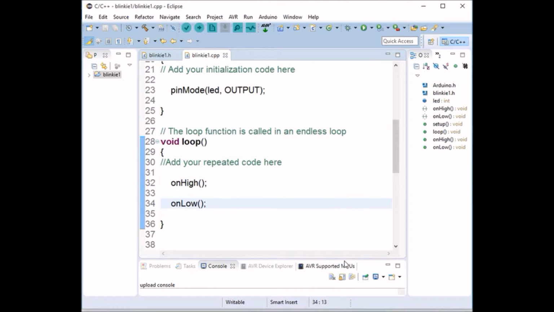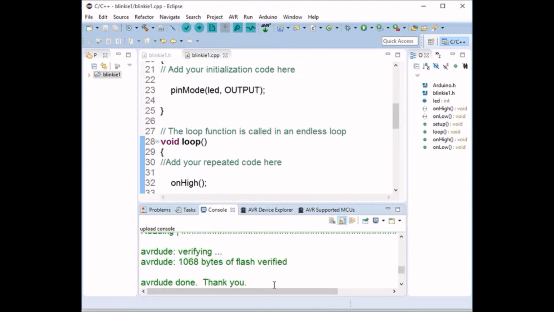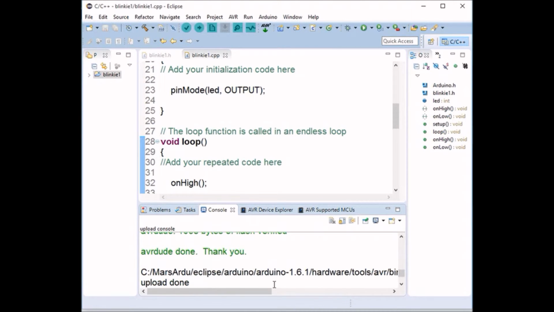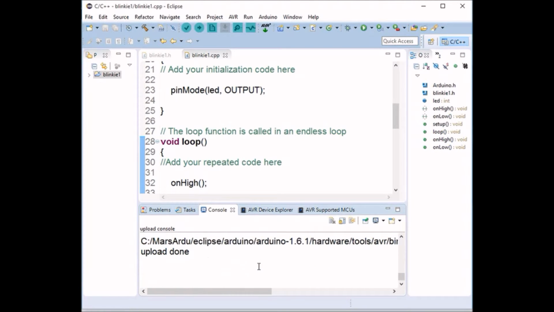Remember to plug in your Arduino so you don't have the problems that I had the first time. It'll let you know when it's not plugged in. And if you want to preview it in your console to make sure everything ran fine, you can. AVRDude is showing you how many bytes the program is, and if you see flash verified, you know it's good. It runs, upload done, as you can see. So we're good.